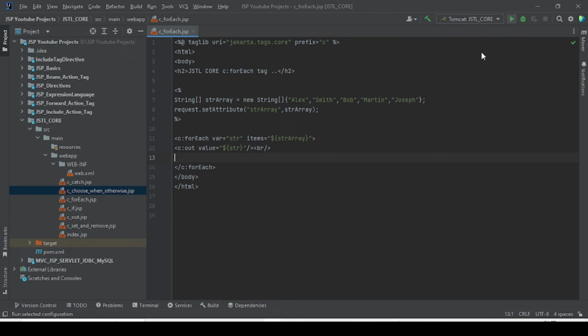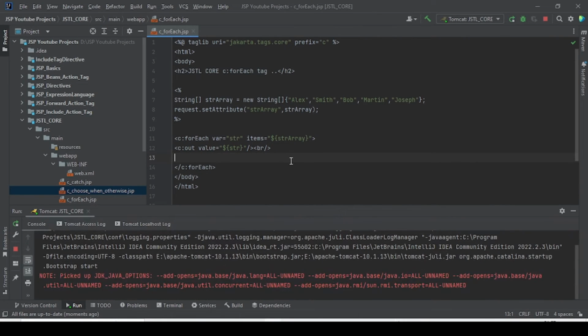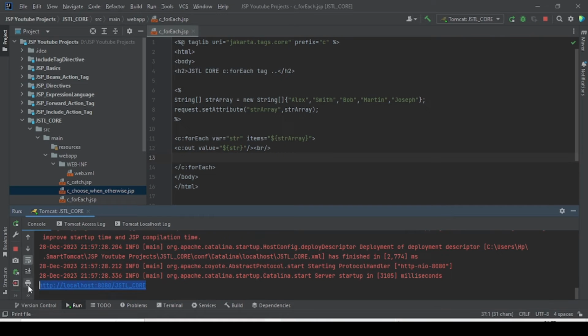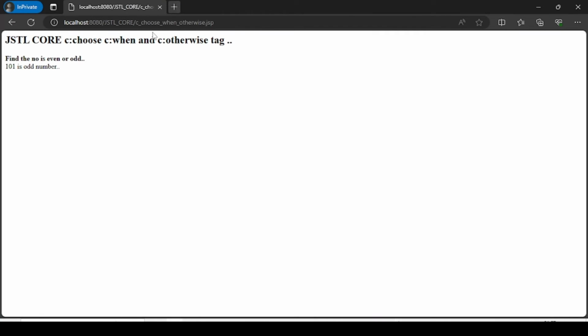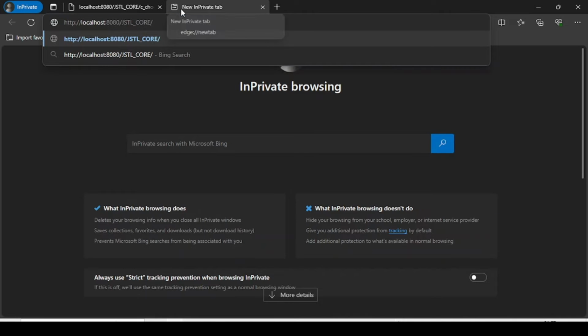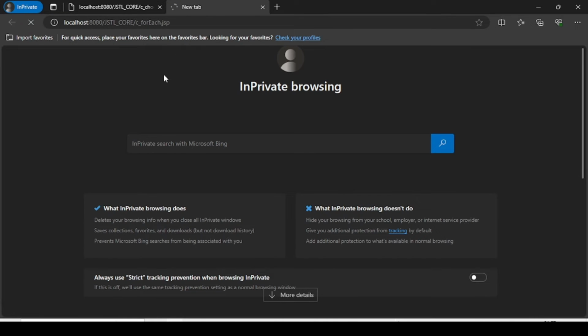Let me start the server, meaning deploy the application. Okay, so I will check. So now the application is deployed. Let me run that. Let me run that class, c underscore for each, c underscore for each dot JSP. This is the file name we have.